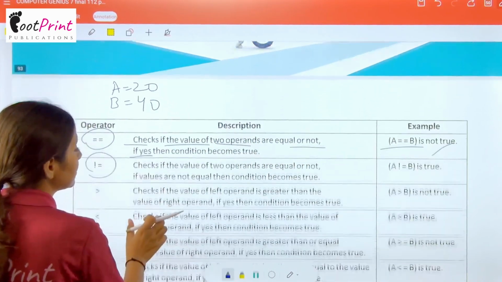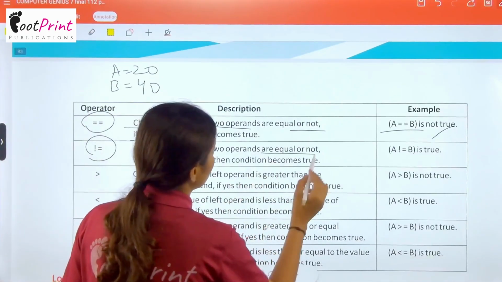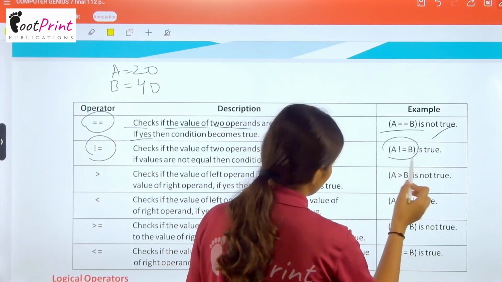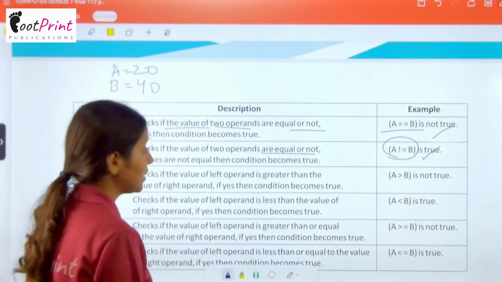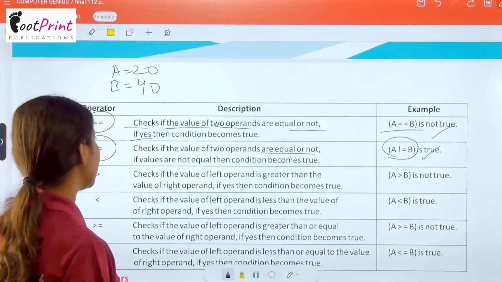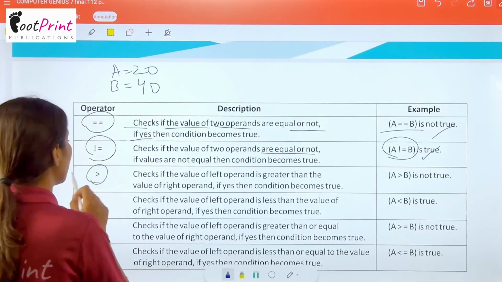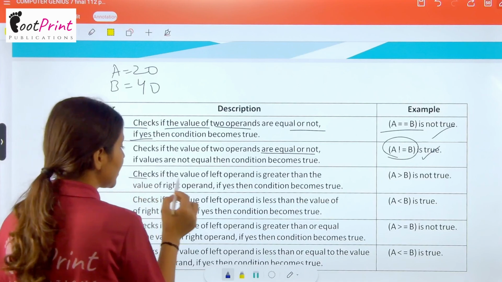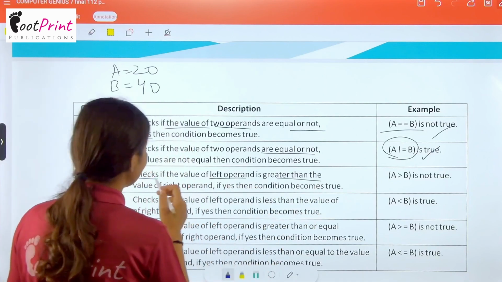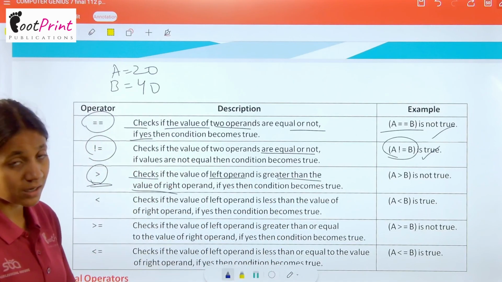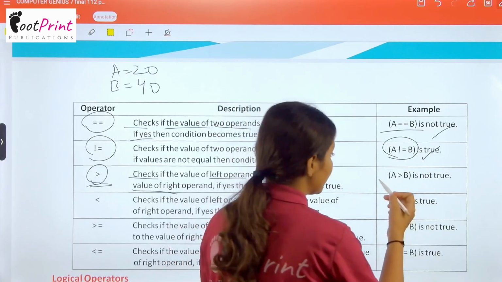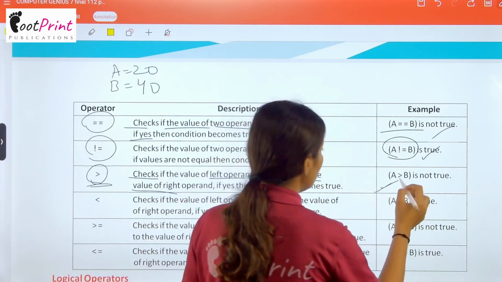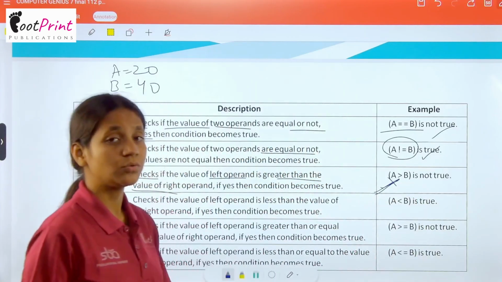Now this says not equal to. So a is not equal to b. That is true because 20 and 40 are not the same. Now this is greater than. It checks if the value of the left operand is greater than the value of the right operand. If yes, then the condition will become true. So no, this is not true.